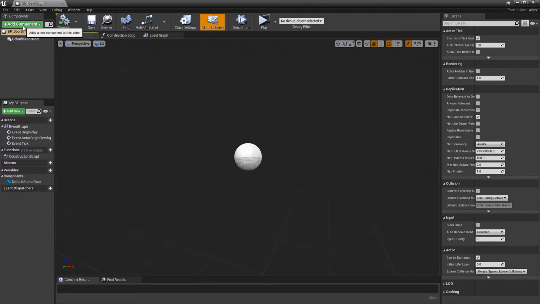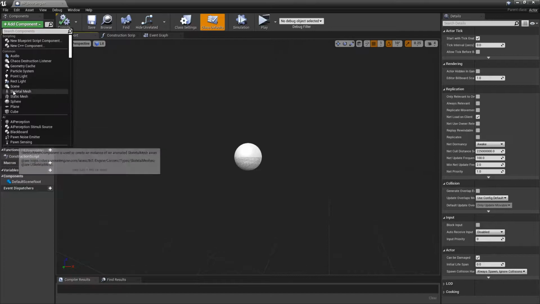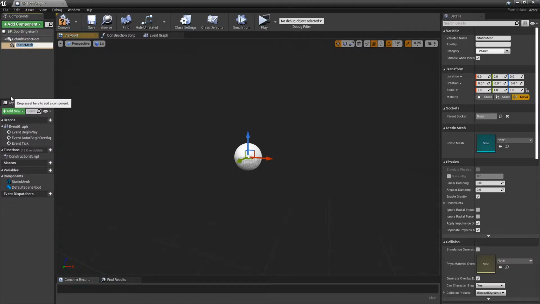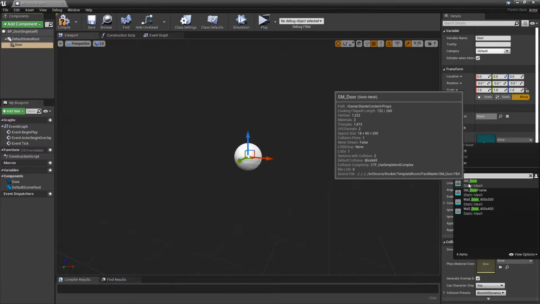So up in the corner here, we want to click add component and static mesh. Be careful you don't hit skeletal mesh. Hit static mesh, and we're going to call this door. That'll be fine. Over in the static mesh section, click on none and search for door and select SM door.